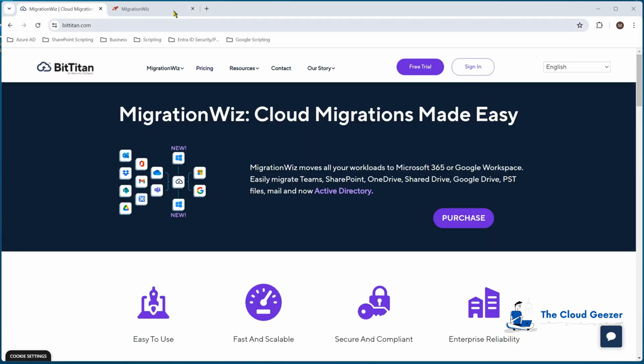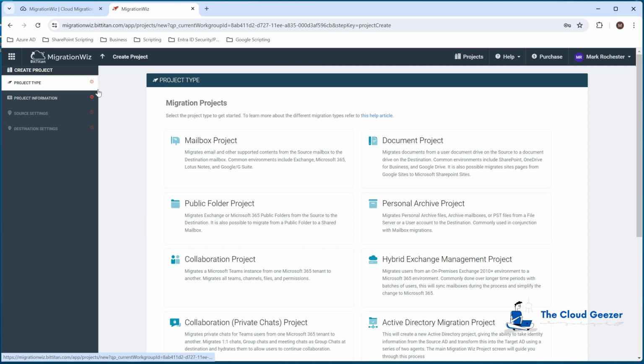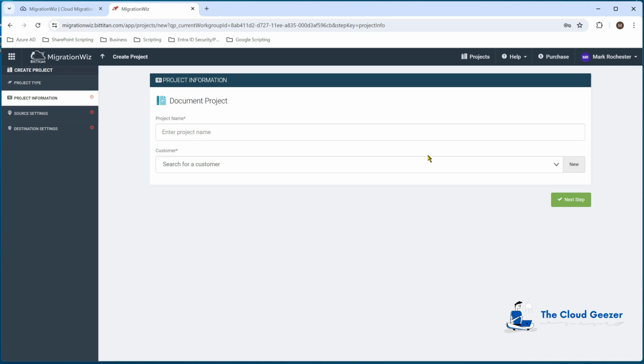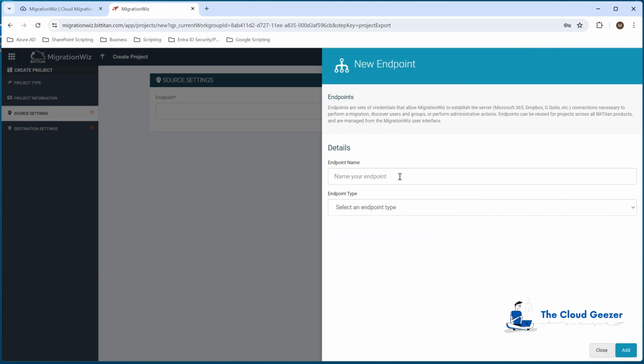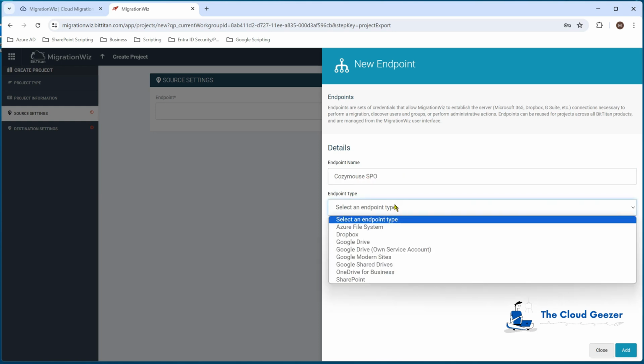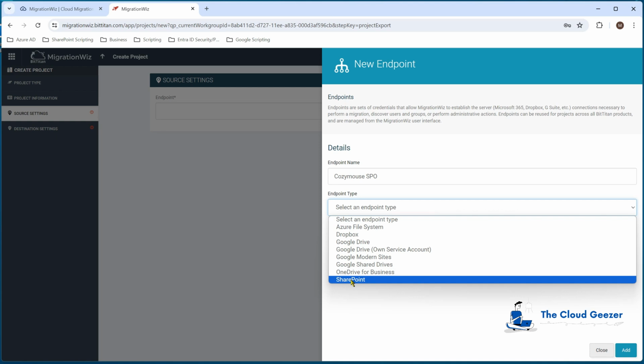So we'll now go and log into MigrationWiz, and you can see I've done that, and we are going to create a new project, which will be this one here, the document project. As we jump in there, we'll give it a name and give it a customer as well. So you can see I'm putting demo SPO migration for that Cozy Mouse client and next step. And this is where we get to define the source and the destination endpoints for these two. So we're going to say new here, and we'll just call this one Cozy Mouse SPO, and the endpoint type is going to be SharePoint.